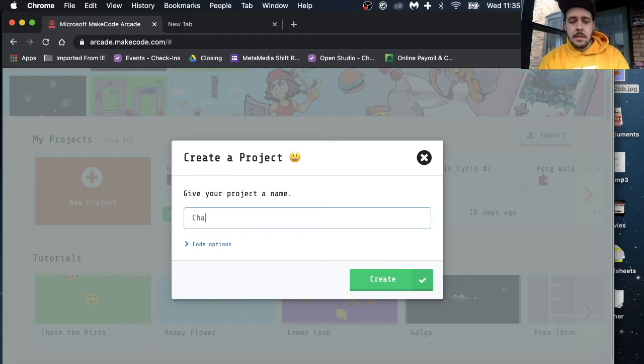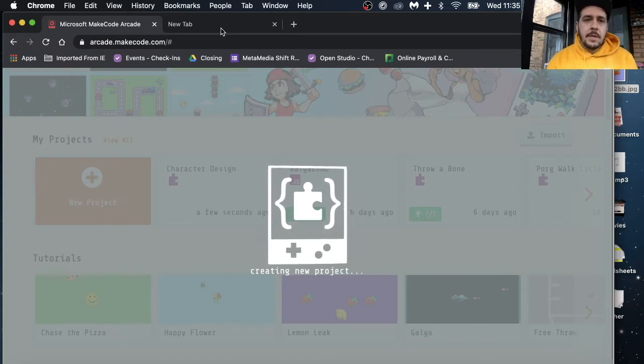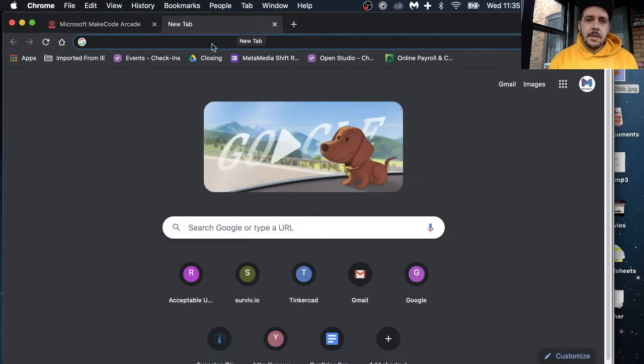We'll call this Air Act. Alright, let that load up. Before that loads up, I'm going to walk you through a couple of basics thinking about character design.